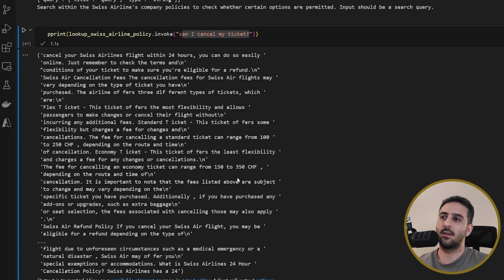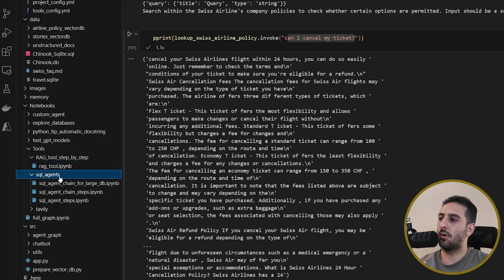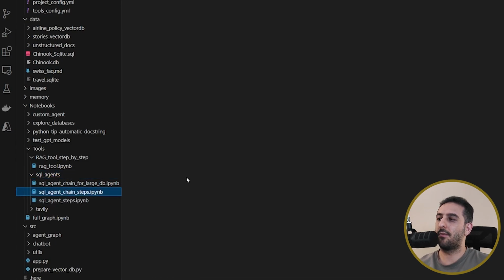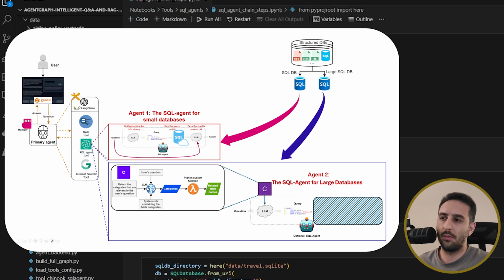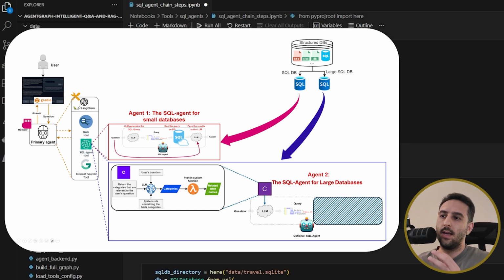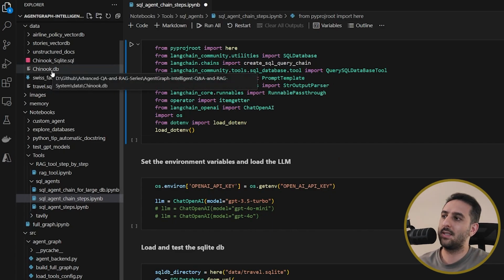So we just saw how we can create a RAG tool and prepare it for our primary agent. In the next notebook, I want to go through the same process, but for our SQL agent. And we will design two SQL agent tools, and we will pass them to our primary agent. The first SQL agent is the exact replica of what we designed in the first video of this series. And for the second SQL agent, I'm going to modify the first SQL agent and just enable it to interact with large databases. So for our databases, I chose the Chinook database as the large database in this video.